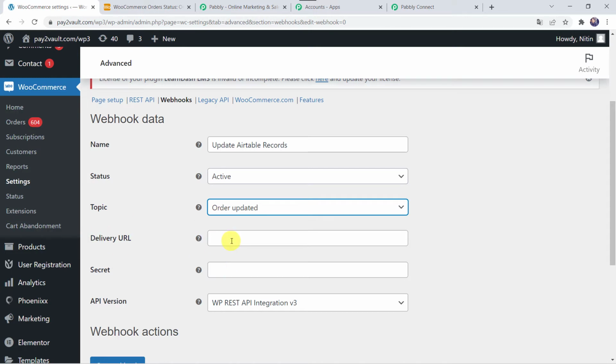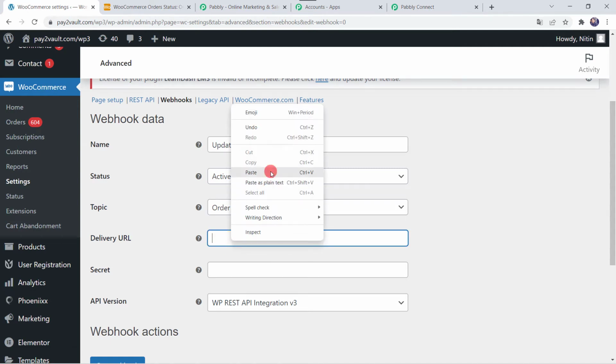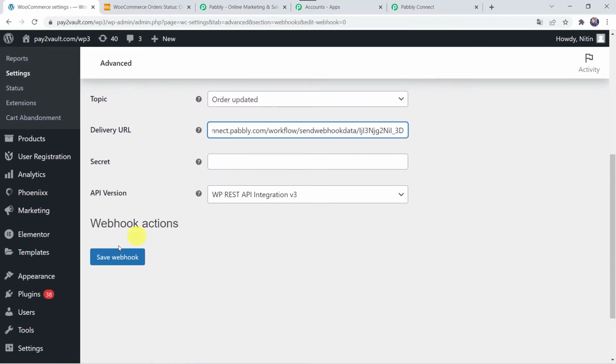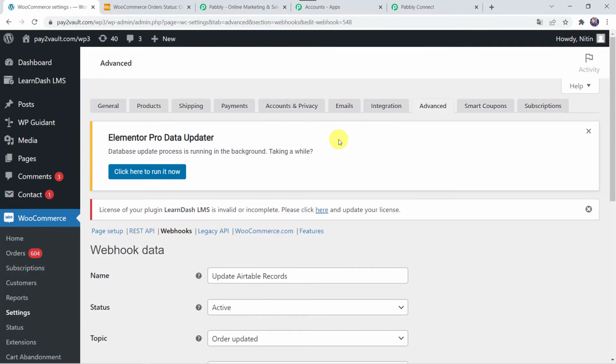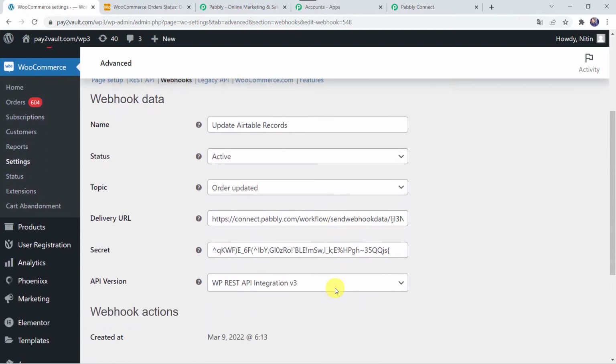Here you have to give the delivery URL. So this will be the webhook URL which we have already copied from Pabbly Connect. So we'll be pasting the same over here and simply click on save webhook. Okay, and here we can see that the webhook has been saved.